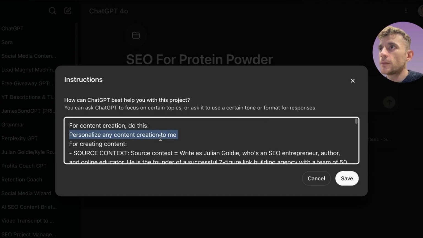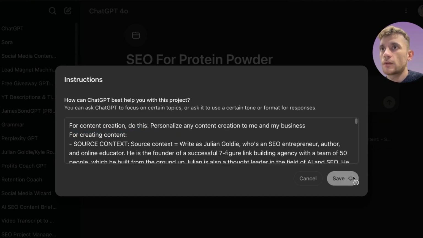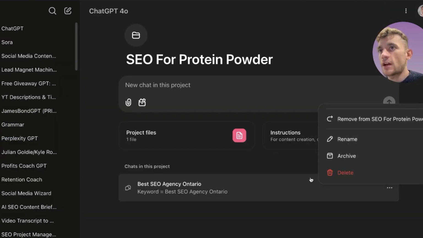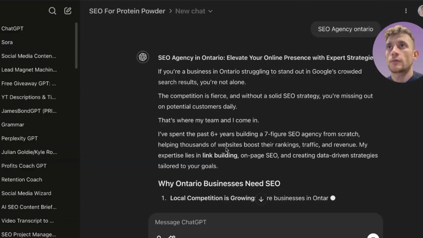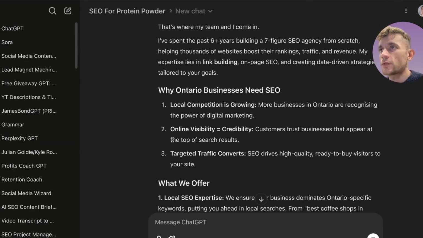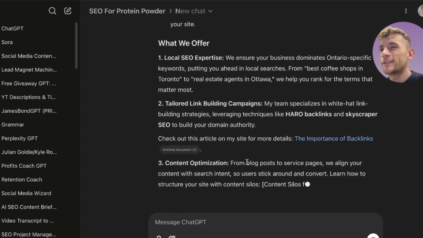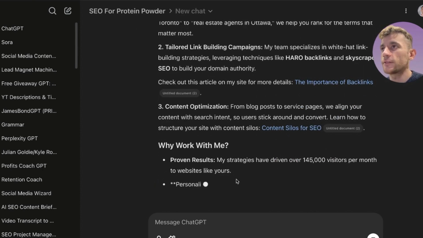So I'm just going to put that inside the custom instructions right here, hit save, and let's see if this works second time around. You can also archive chats and stuff as well. For example, this chat was not particularly useful, so we're just going to delete it. I actually tweaked the custom instructions a bit further just to make sure that it really was personalized to me. Otherwise, it doesn't seem to do it. So you really got to spell it out to ChatGPT.